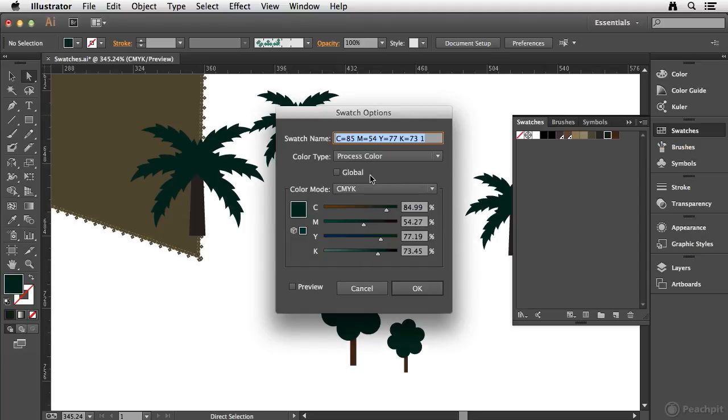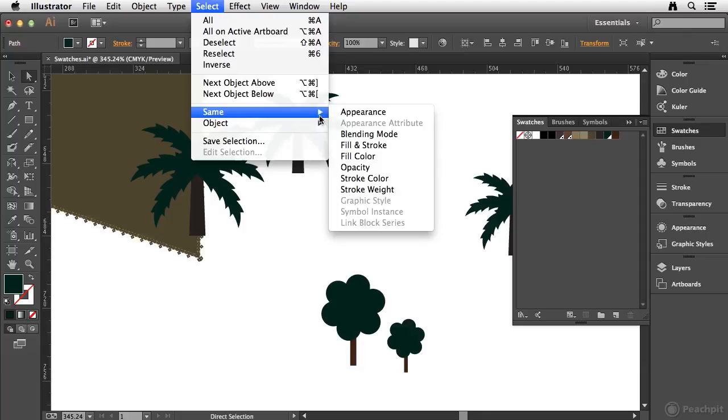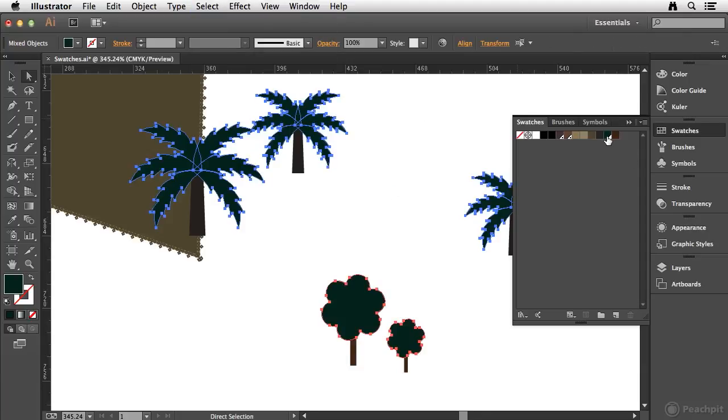Let's double click on the green again. We're going to make it global. Let's give this a name of leaf green. And then I'm going to change that green value to 97, 55, 82, and 71. We'll go ahead and click OK. And you'll notice that now that swatch indicator has a little triangle in the lower right-hand corner, indicating that it's a global swatch. And what we could do now is click on one of these green colors, go to Select, Same Fill Color, and apply this green swatch to all of those shapes.